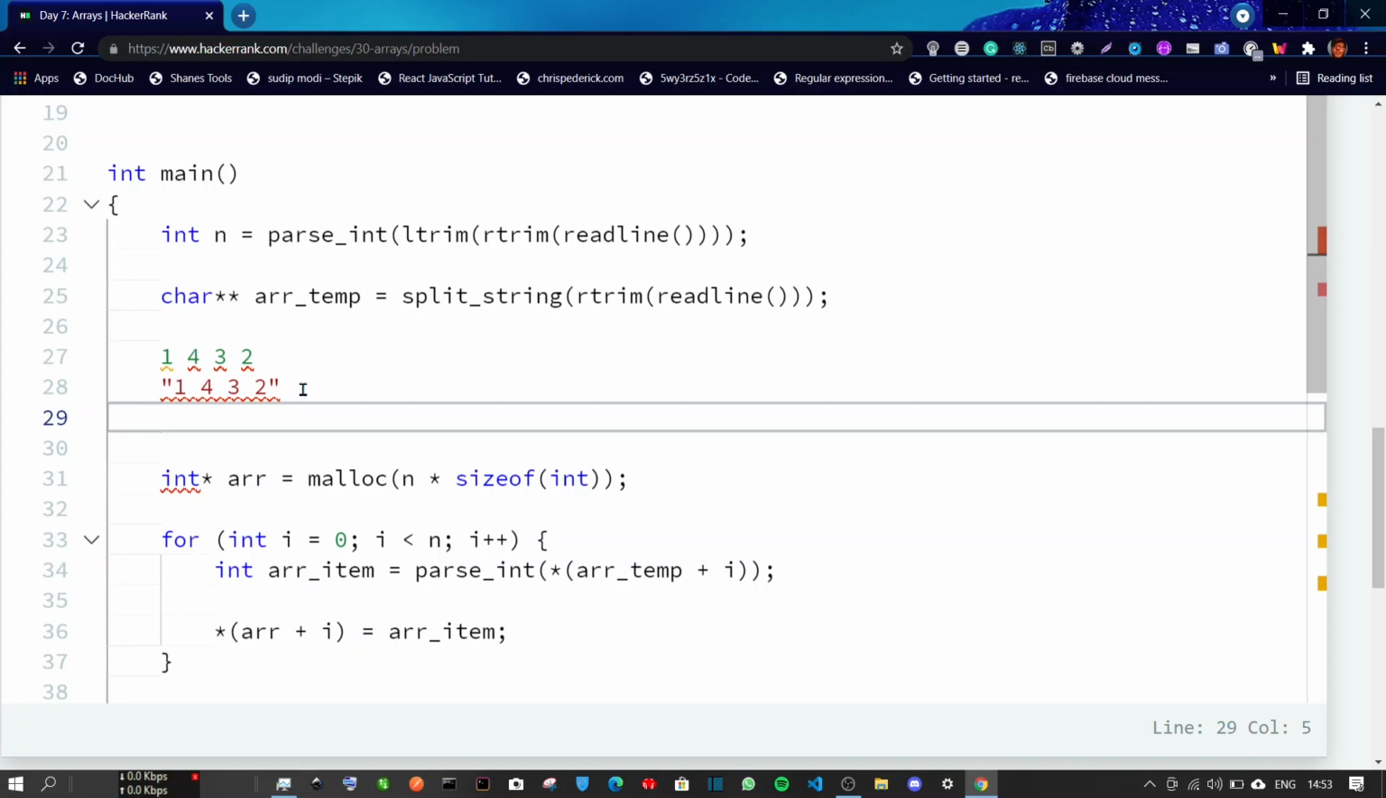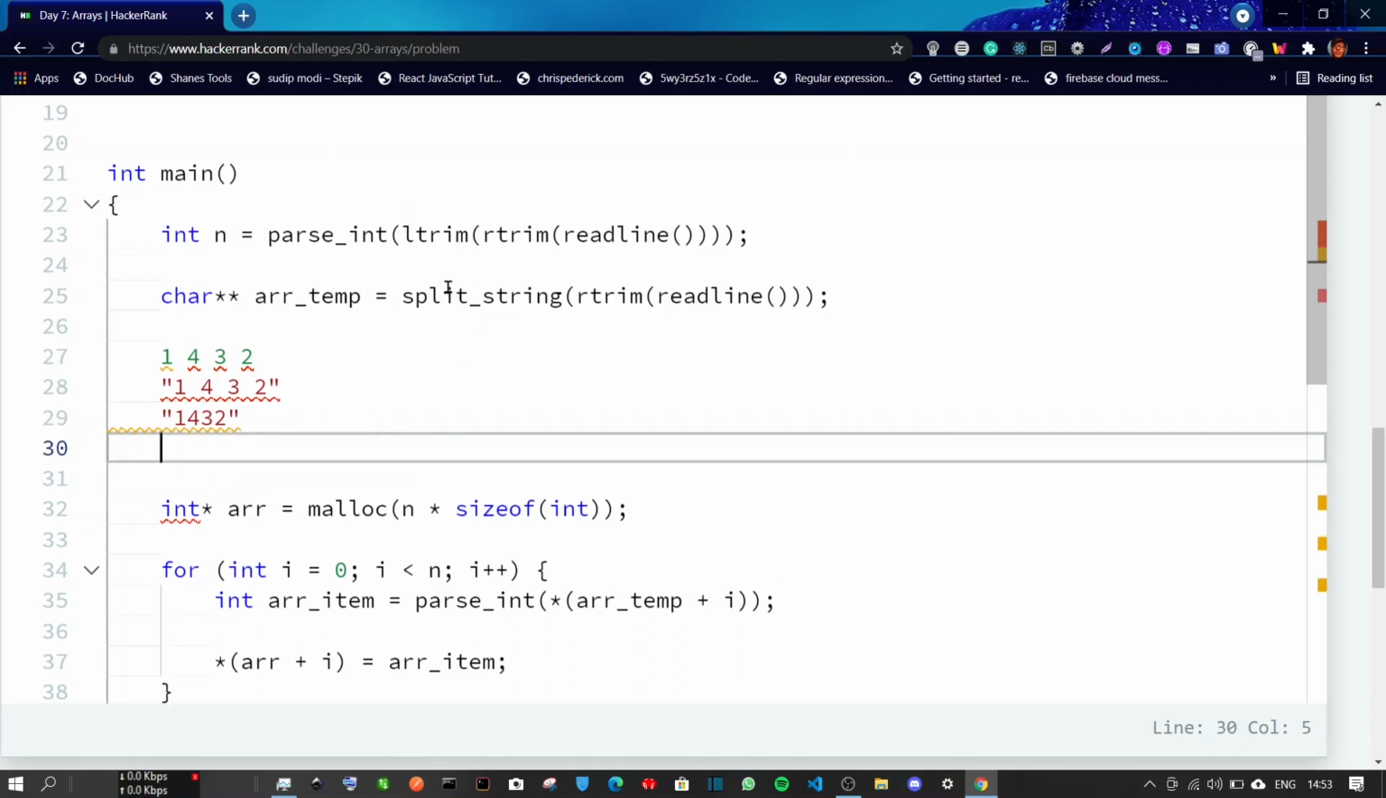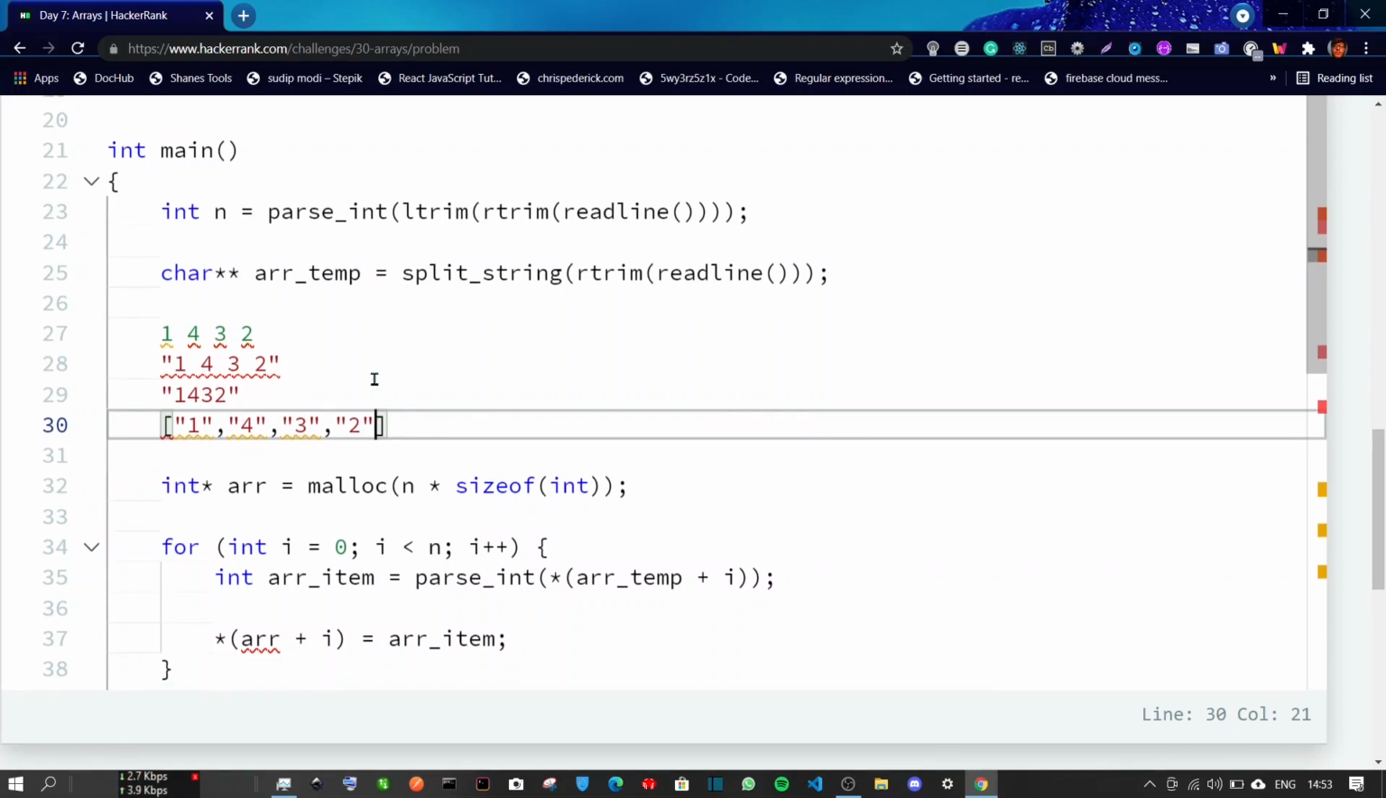So this rtrim function will eliminate all those spaces, and the string will become like 1, 4, 3 and 2. After the rtrim function operates on that, and after the split string function, this will return an array of character type elements. The first will be 1, then we have 4, then 3, then 2. This will be the input that this array temp gets, and it is stored into this array temp.